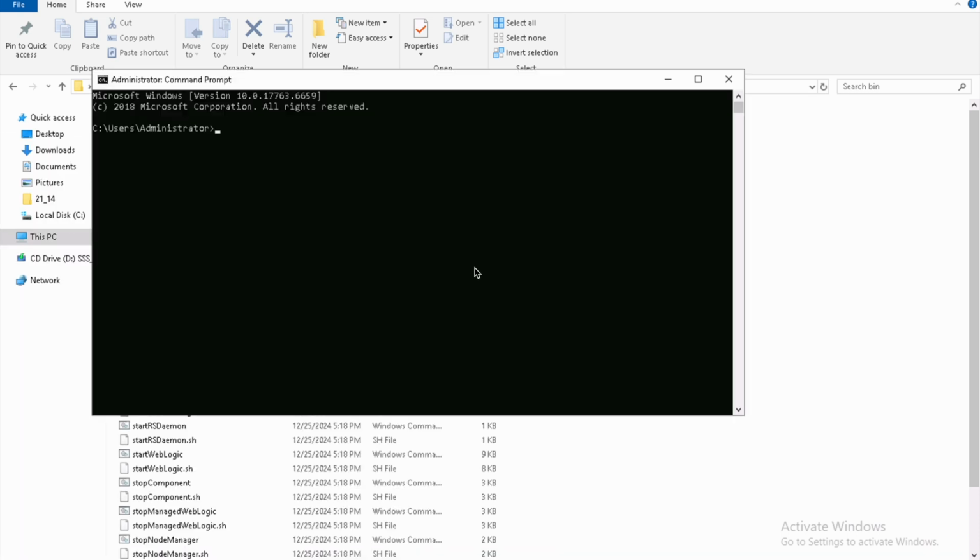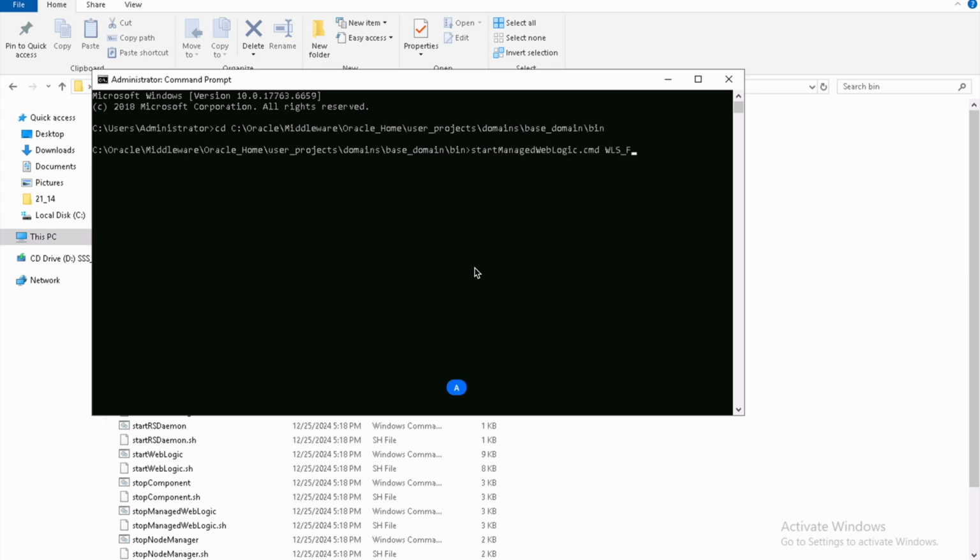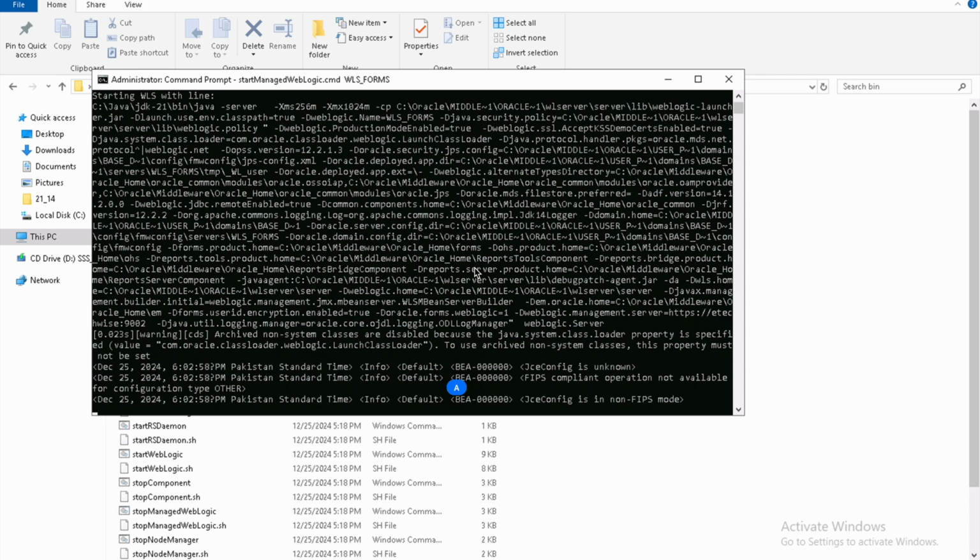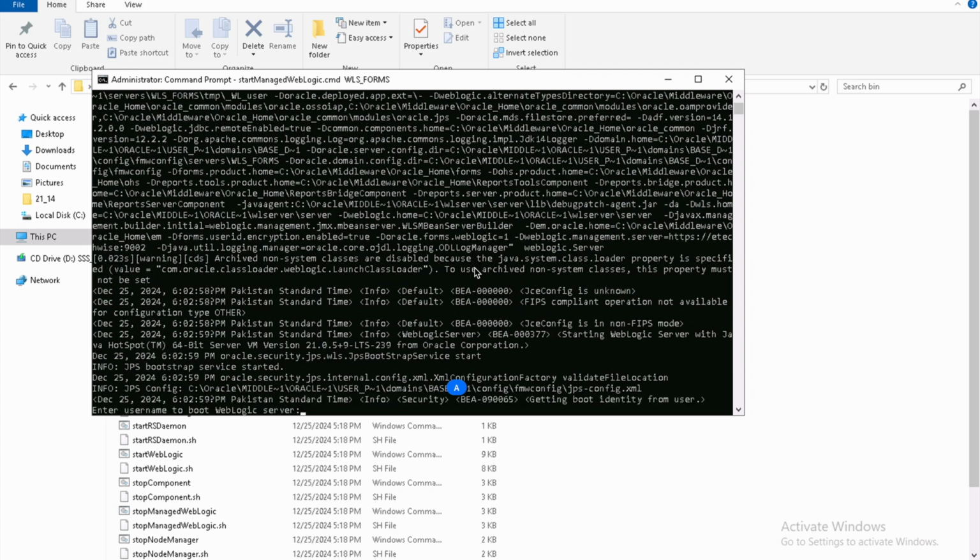Next we will start our form services. For that again we go to path and here we write start managed weblogic.cmd wls underscore forms. So this will start our form services under our WebLogic server.